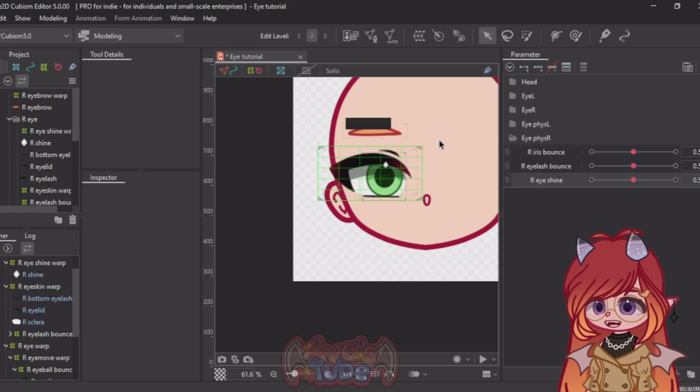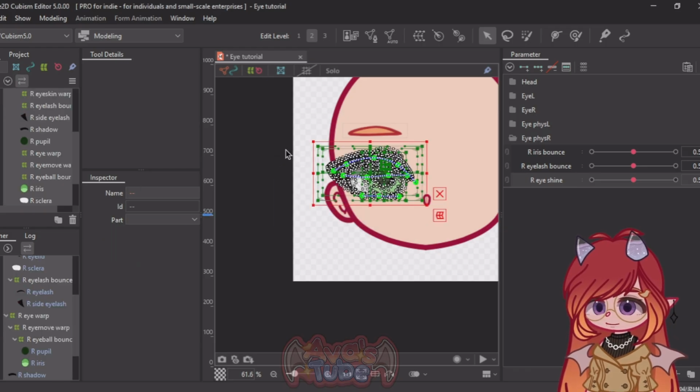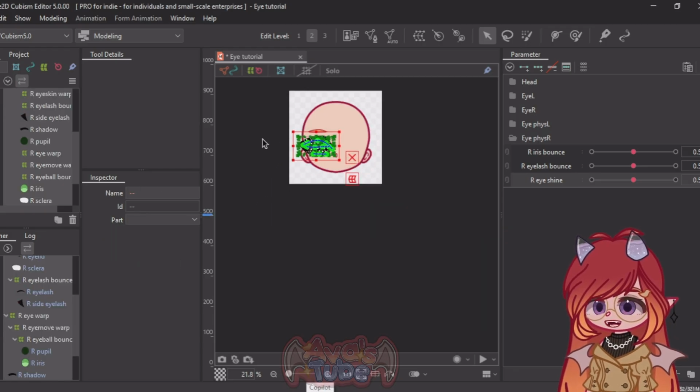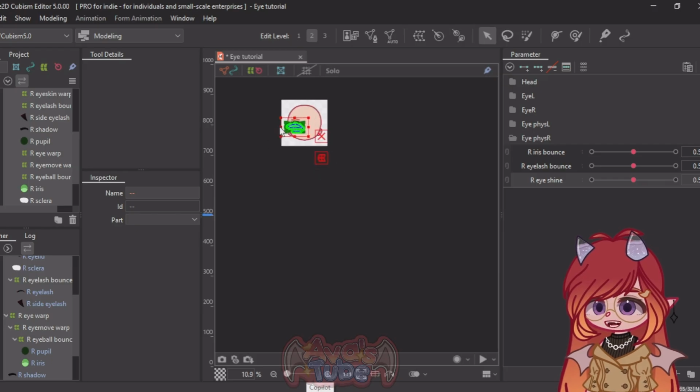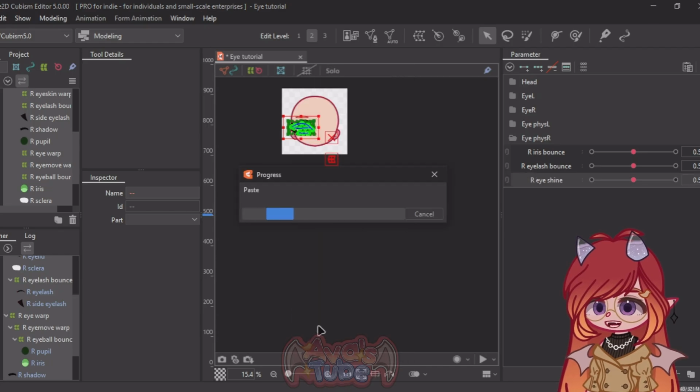What we're going to do is to copy this, duplicate it, and reflect it. So I'm going to select all of the eye, just click the folder, right click, select copy, and you want to try for yes. And do this way, so you could see the reflection. Right click, and it says paste. Click paste.